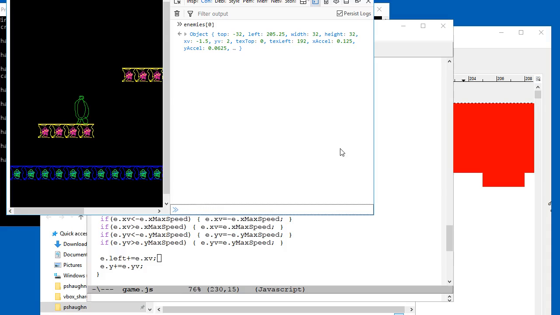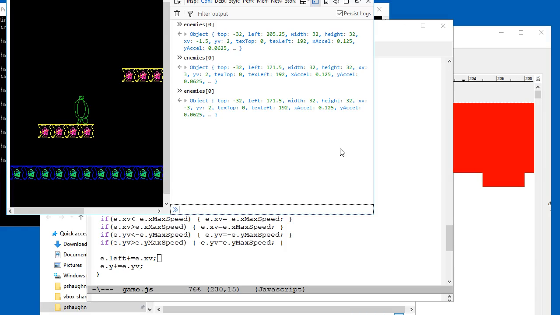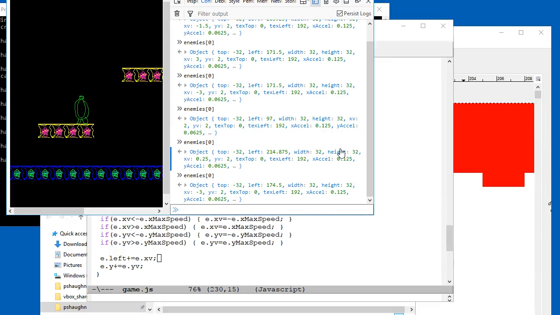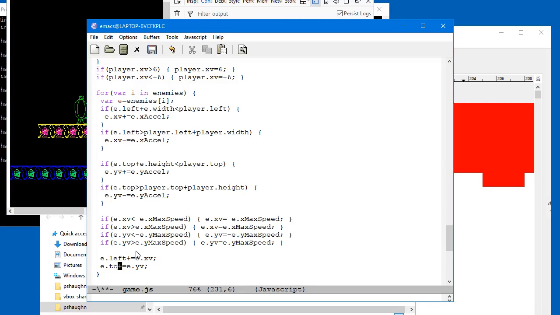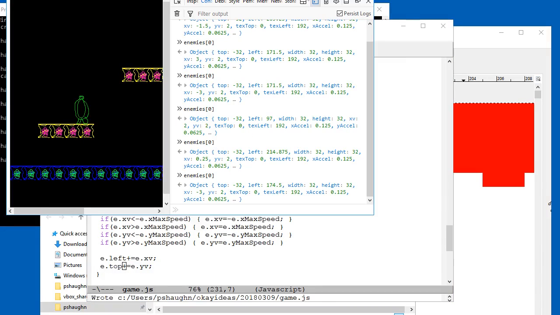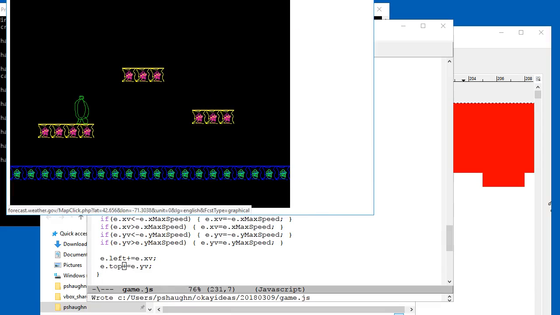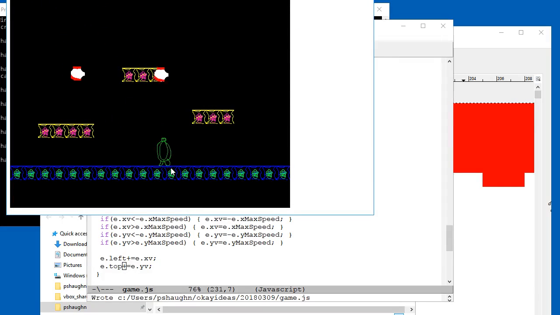The enemy has top, left. It's moving kind of, but it's not. Oh, e.top plus e.yv. So it was never updating the variable that was actually being used for its vertical position, so it never reached the screen. Alright. Well.